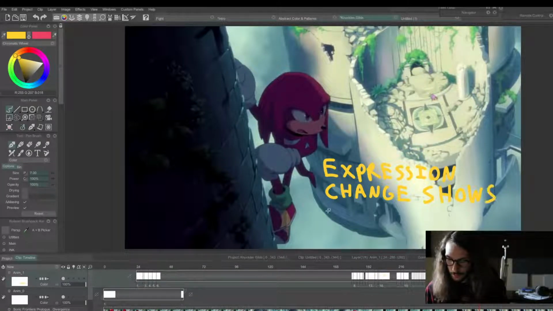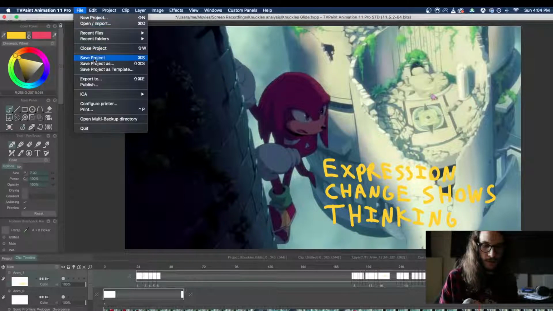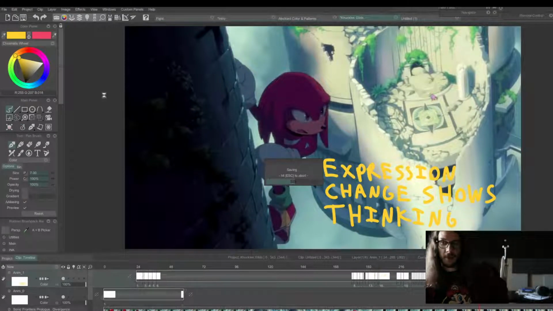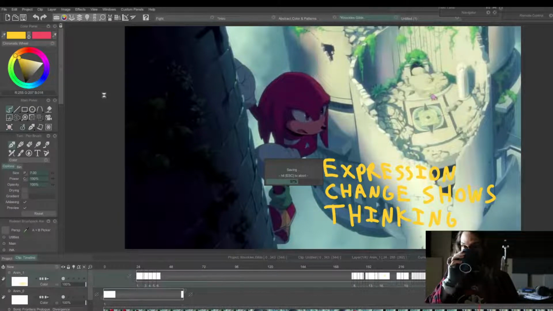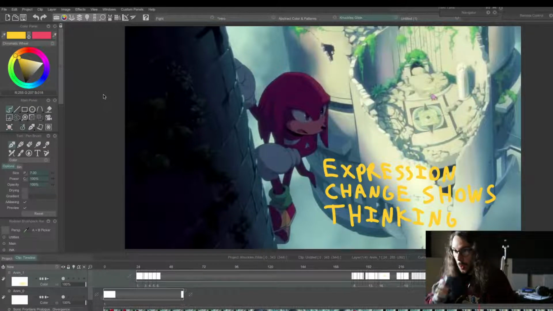Shows thinking. Oh, wow. Whew, I'm gonna save this just in case my program crashes. Always stay hydrated. The brain is 80% water. I'm drinking herbal tea.